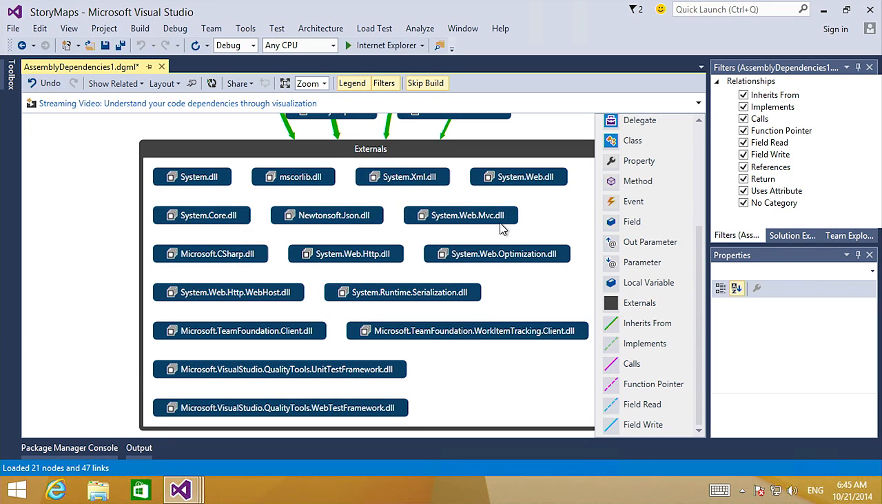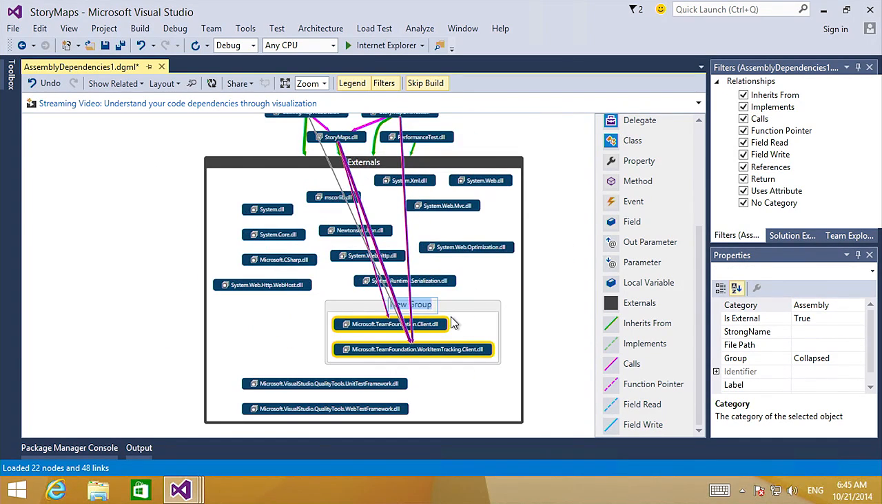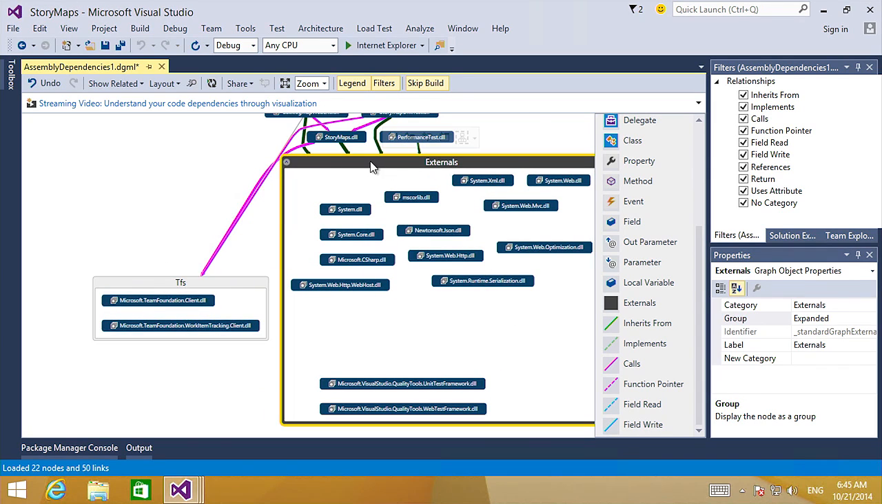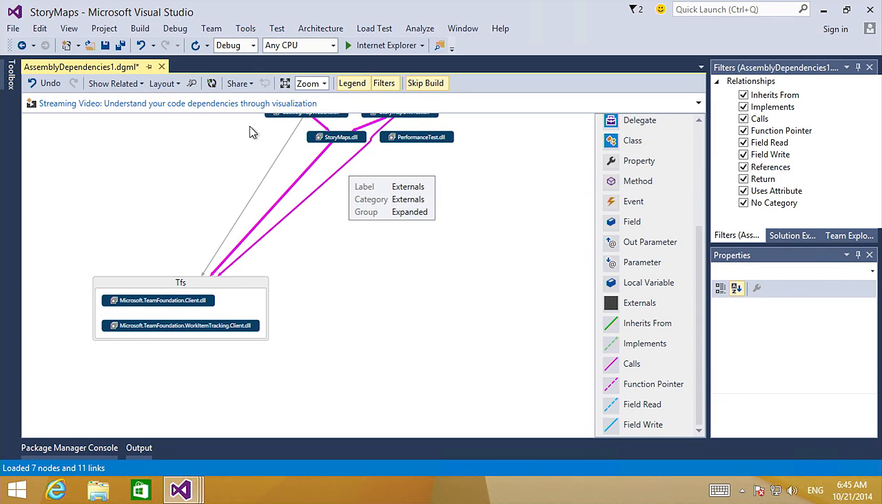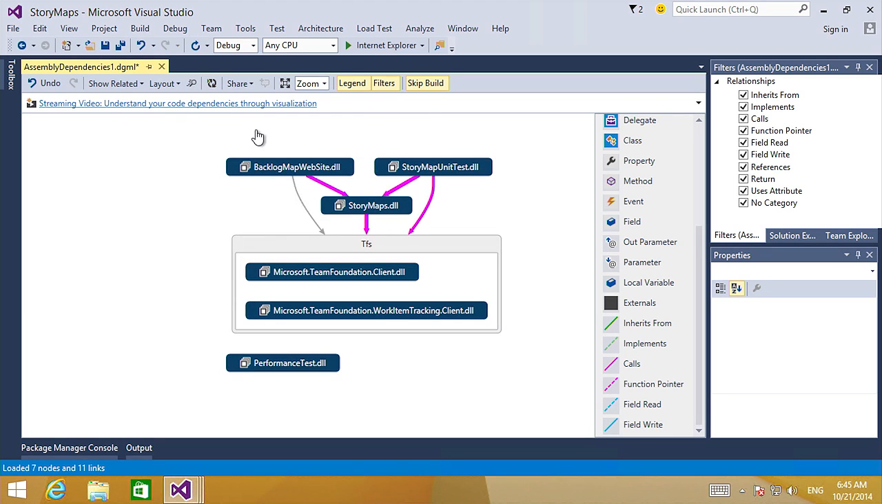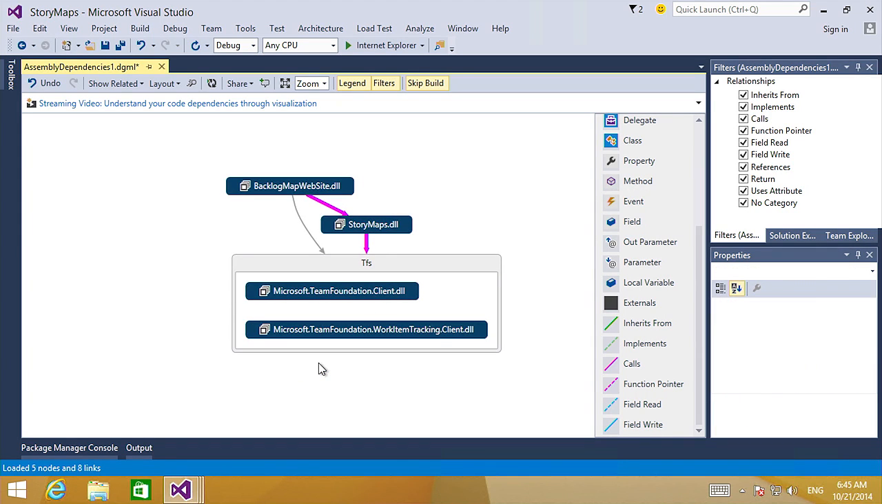I'm not really interested in most of these assemblies. However, I am interested to track and have a look at the dependencies possibly on the Team Foundation framework. So I'll select those, and then I'll use this little widget to put them in a group. Let's call it TFS. I can then move that group out and just go ahead, delete the externals node like that, and lay it out to make it look good. Here we go. I'm also only interested really in looking at the product code now, so I'll just delete the tests. I can add them back later if I need to.